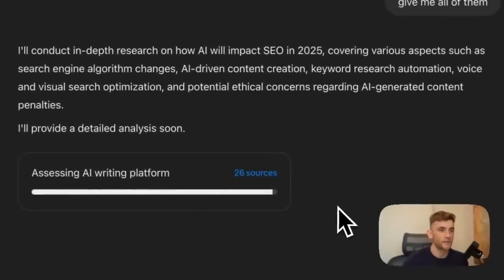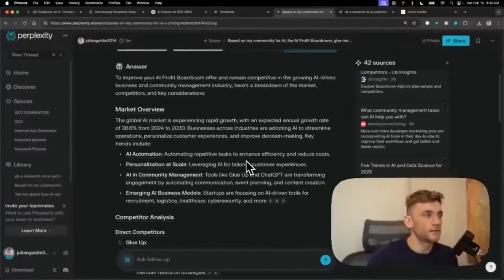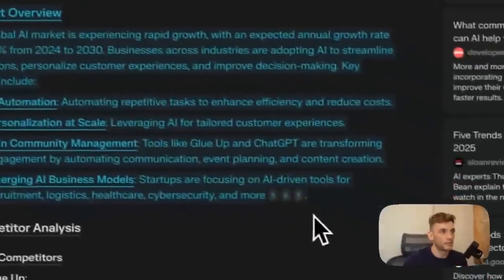I like the way that it cuts out the fluff as well. And also the stats and the insights, pretty useful in the majority of cases.